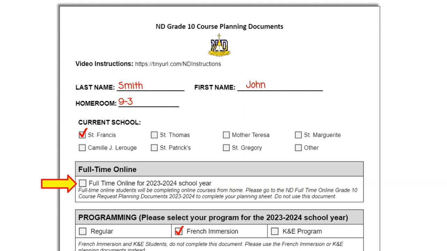On the same page, please indicate if you will be enrolled in the French immersion program at Notre Dame for the next school year. Again, if you will be enrolled in the K&E program or Knowledge and Employability program, please refer to the K&E instructions video and the K&E planning document. All other students, please select the regular or French immersion program.